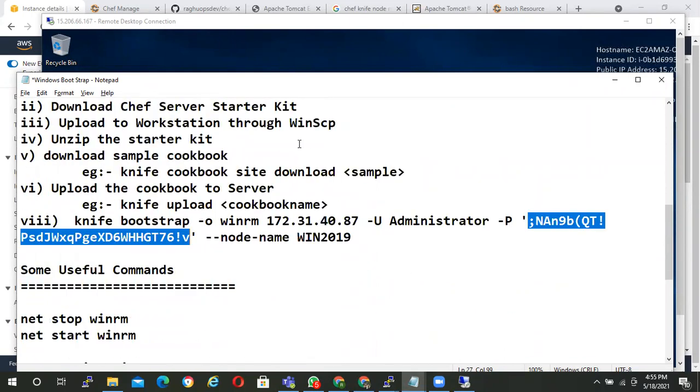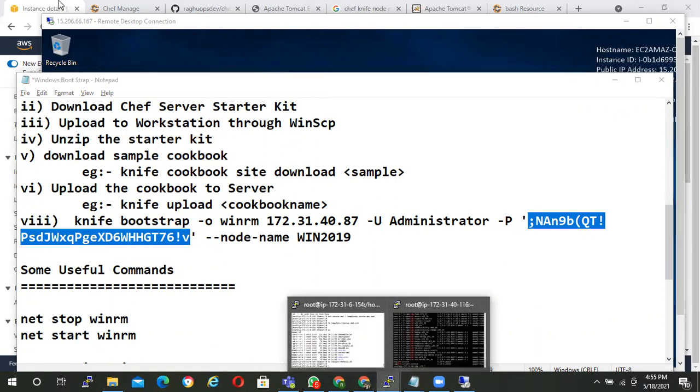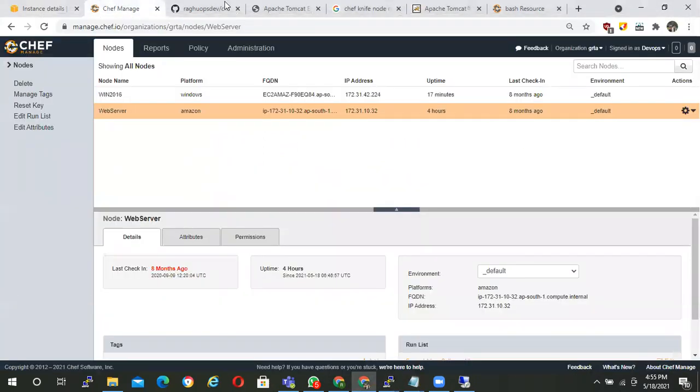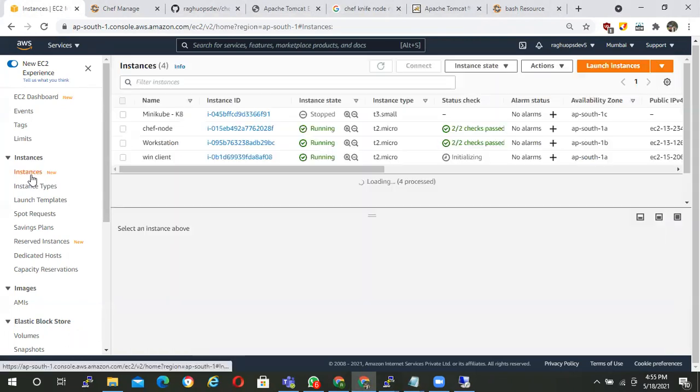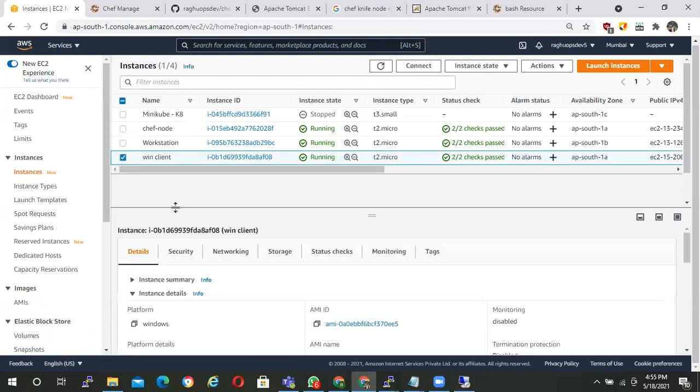Okay, so this wizard is also done. Now we're good for bootstrapping. So let me try to do that. I'm just taking what my client IP is. So go to the AWS console, the Windows client.